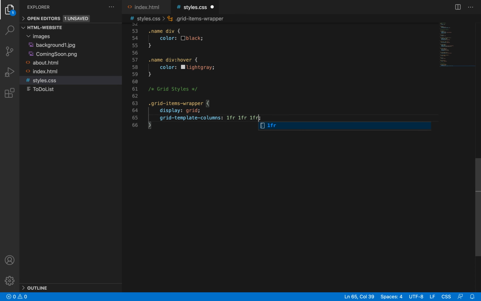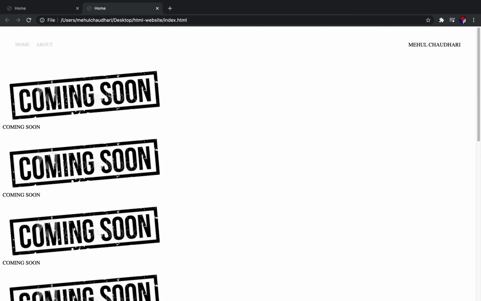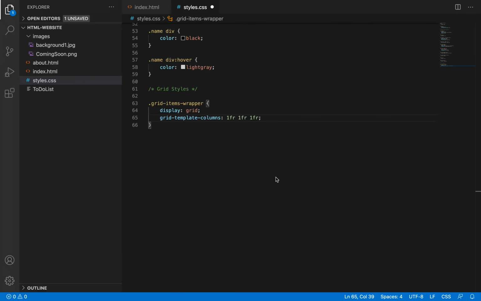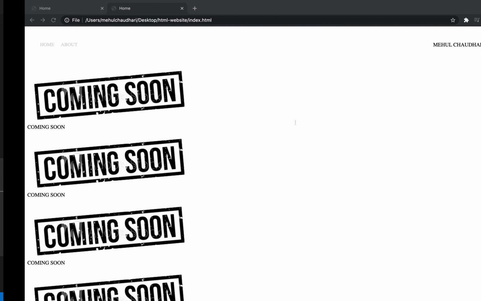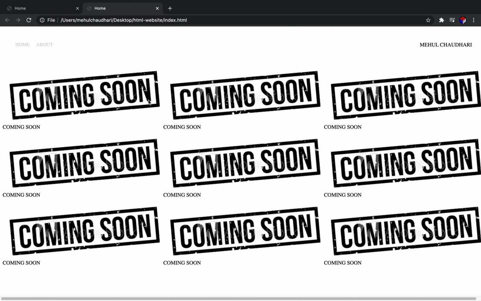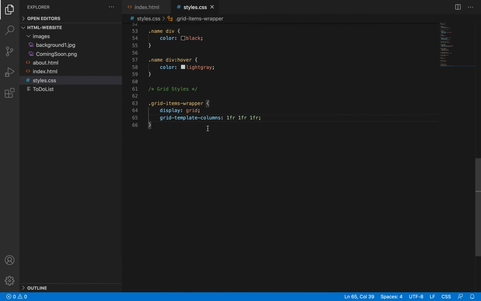So what this is creating is 3 columns. So it'll be 1fr 1fr 1fr, so 1 1 1. Let's go ahead and save that and see how this looks. So you see that we have this now divided into a 9, or a 3x3 grid. So that is pretty cool. Let's go ahead and add some more styles. Now we're done with the items wrapper. Let's move on to the item wrapper.